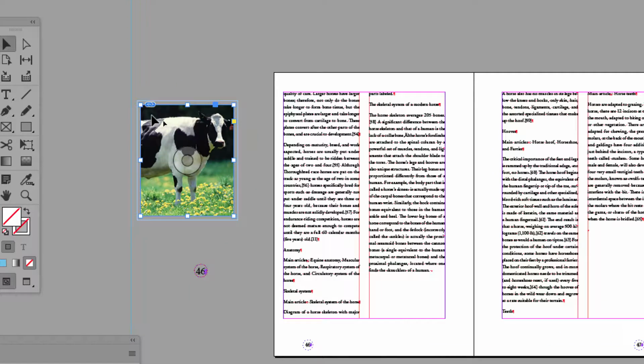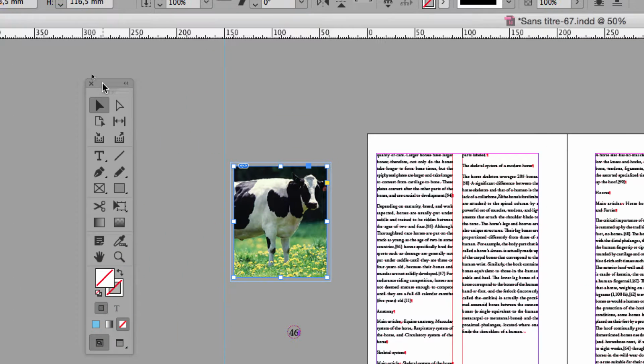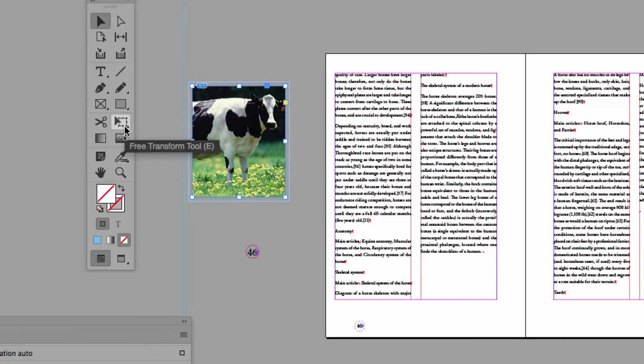Okay, let's say the cow here looks great in its frame, but the size is not good. The frame is too large. You have to decrease the size of the frame, but the cow must remain the same inside of the frame. You have to use, in that case, the transform tool.